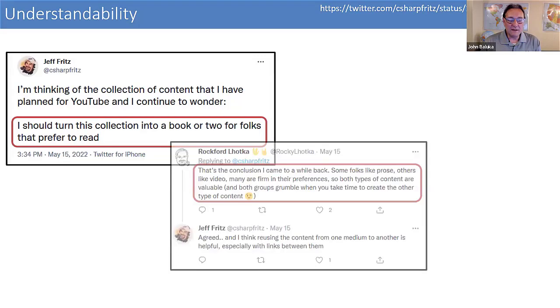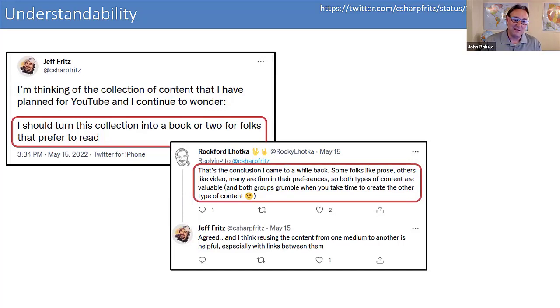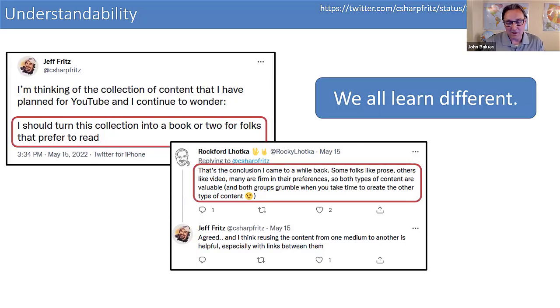And then Rocky Lhotka chimed in and basically said, well, you could do that, but people that really want to watch videos want you to do videos. The others that are comfortable reading books want you to do books. So there's not a real good happy medium here on producing content, because really we just all learn differently. We all have different learning styles that we prefer. Learning preferences is really the better way to think of this.